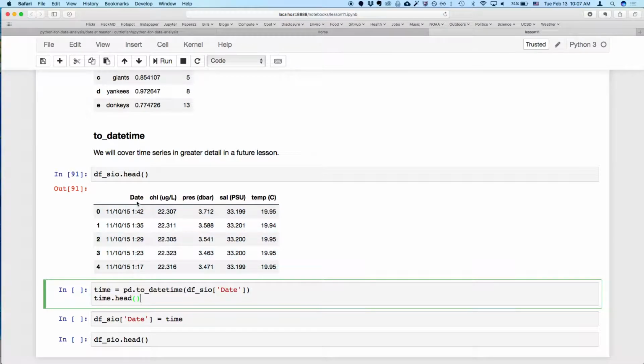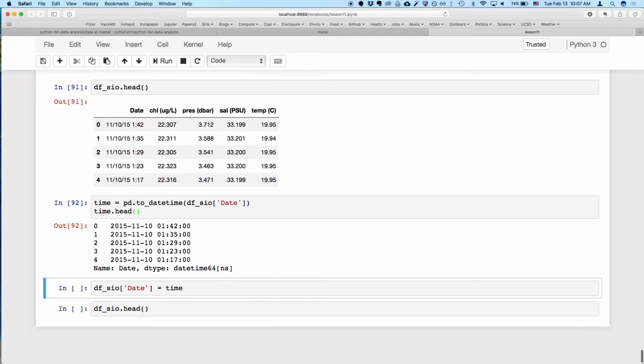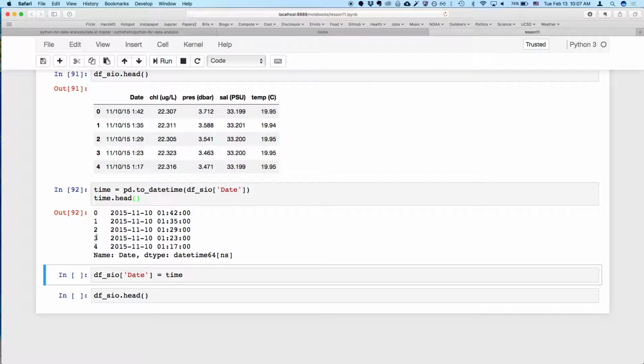We have this column date, which is actually a date and a time. So we can use this pandas function toDateTime to convert this column to a datetime object. So this is a series now, which has just a regular numerical index, but you can see now the values have been changed and inferred as datetime object. And so what we can do is just take that series and store that as the column. So we're going to overwrite this column date with this series that we just made called time.